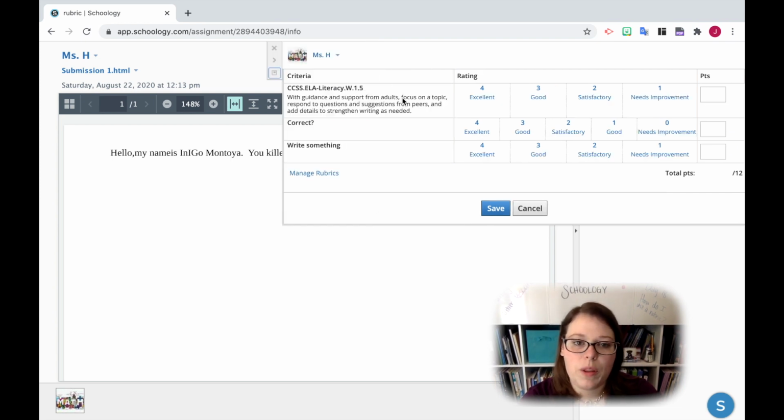Now, if I open the full rubric, it'll tell me all the things going on here, and I can look at this and say, well, that was horrible grammar, so that's 1 point. We got some spelling errors. Did they write something, though? Yeah, they wrote something. And with guidance and support from adults, focus on topic, respond to questions and suggestions from peers. It doesn't look like any of that went on, so that's definitely needs improvement. As you can see here, it is 1, 1, and 4, and it calculated.